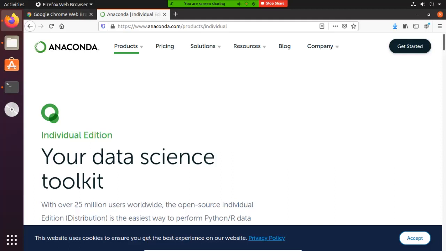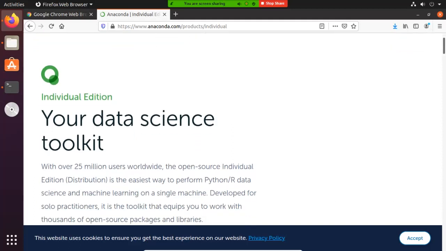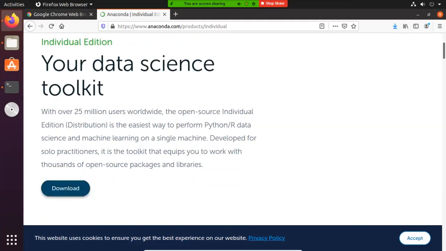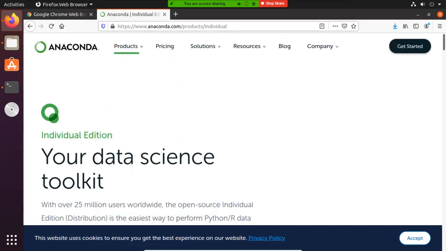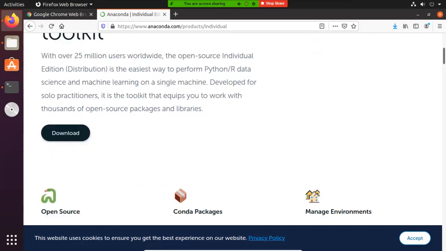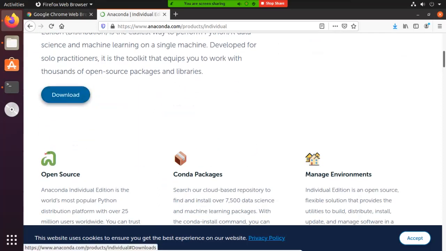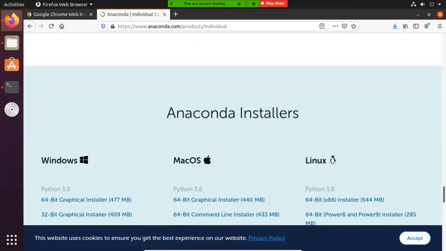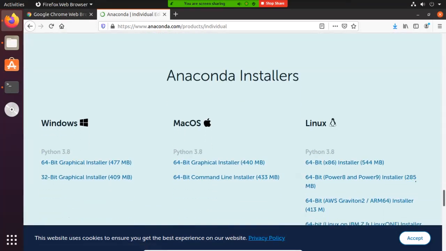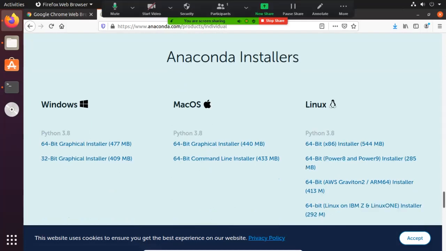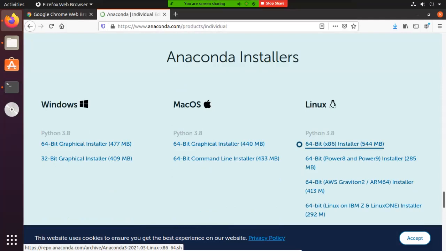Now let's go and download. It's pretty straightforward. You put the URL in and go to the website, and you can go to the products, or you can click on the download link which is already available. So I'm going to click on download. You can see we have three options. Obviously, I'm on Linux, so I'm going to download the full installer, which is 544 MB, because that includes everything.